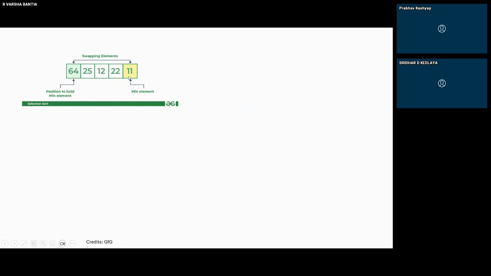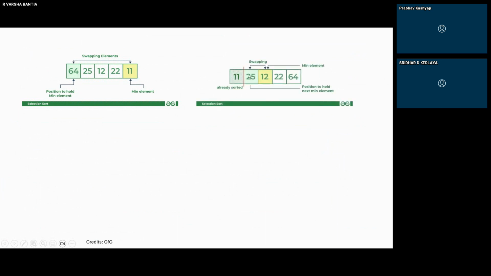Smallest element 11. It should have come in the beginning. What is it doing at the end? I'll put it in the beginning. Swap these two. 11. Done. So this is the sorted portion. This is the unsorted portion. Ignore the sorted portion. Concentrate only on the unsorted portion.